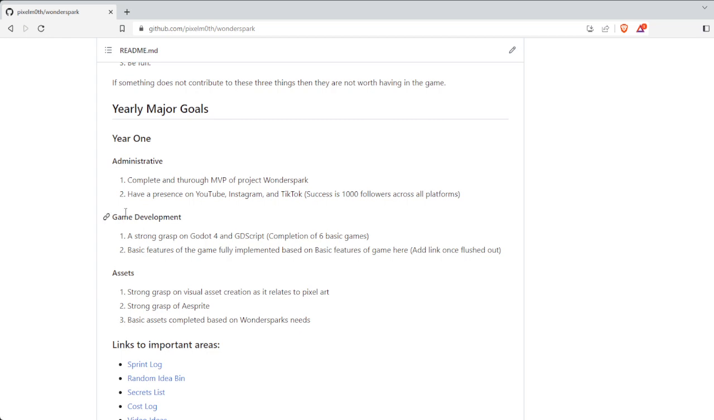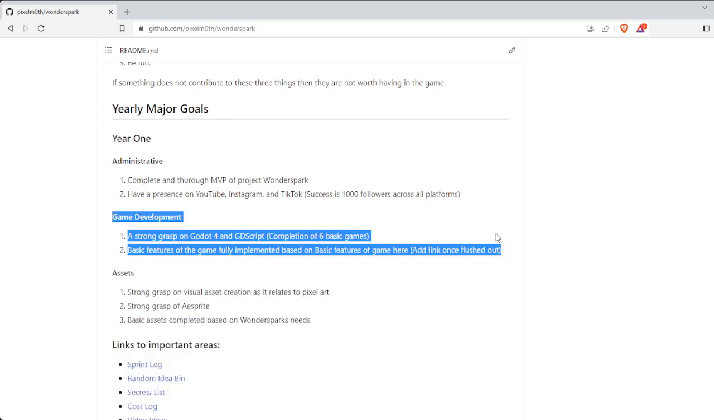Now, when it comes to the game development portion, you can think of this as anything that has to do with the coding or the thought process of how to make this game fun. So, over the course of the next year, what I need to do with game development is get a strong grasp on Godot 4 and GDScript. I've decided to use GDScript with Godot because that's its native language and therefore the most useful.